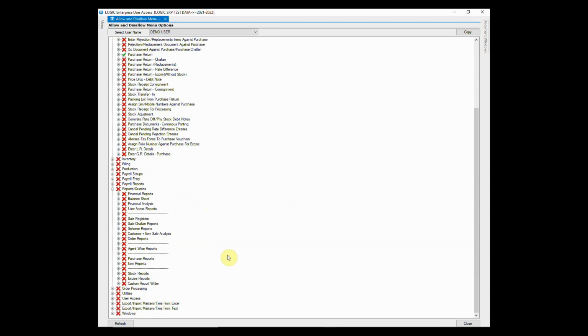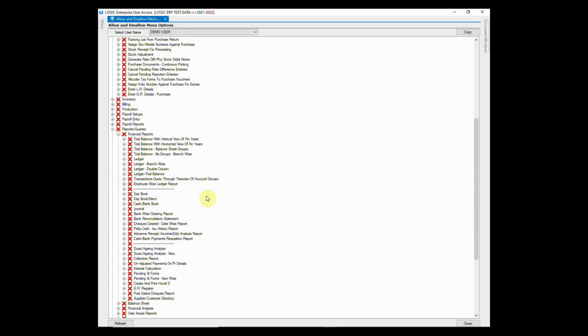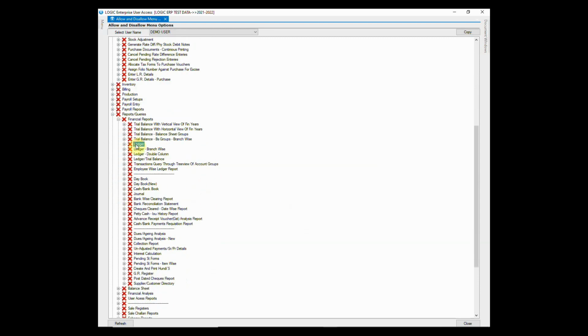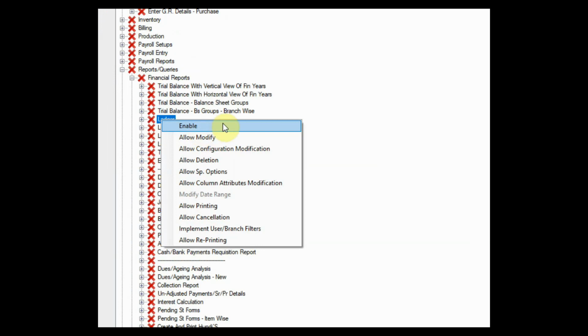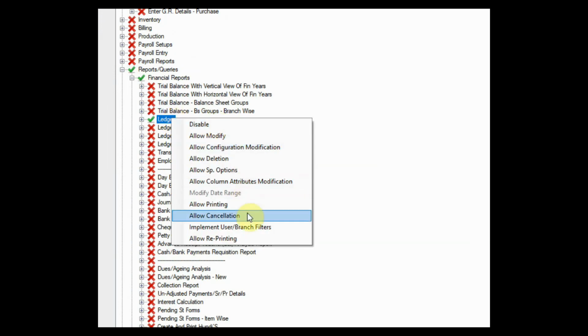Similarly, you can enable the user to create reports. Expand the head first, and then click on the particular report to enable it. There is one extra button in Reports menu, which restricts the users to view reports of only the allocated branches, configurations, and other filters.